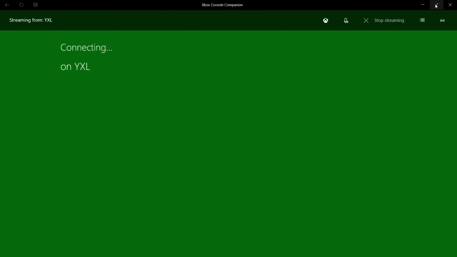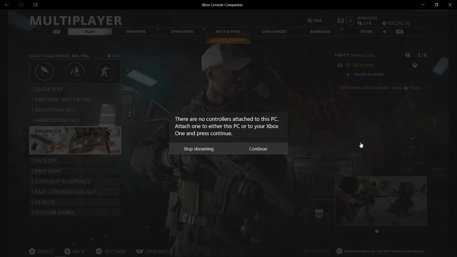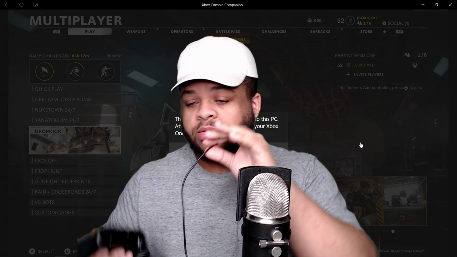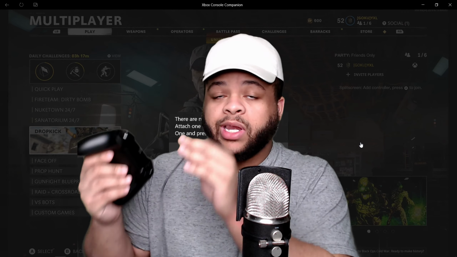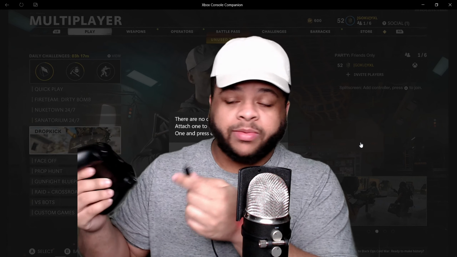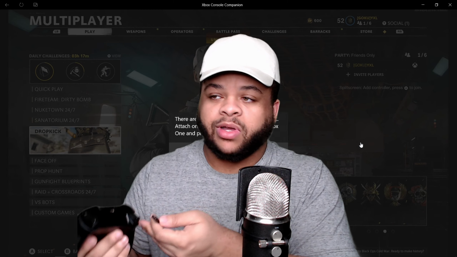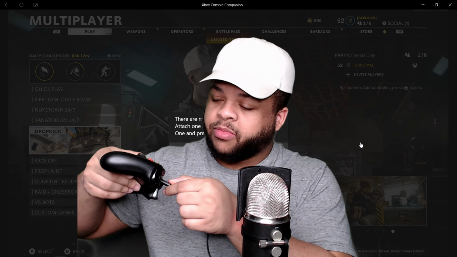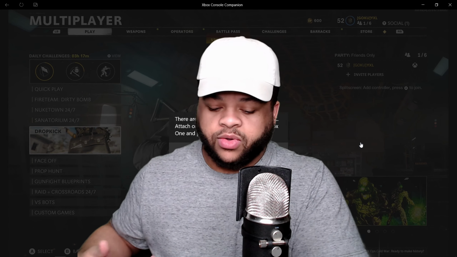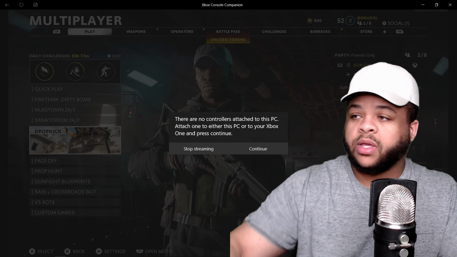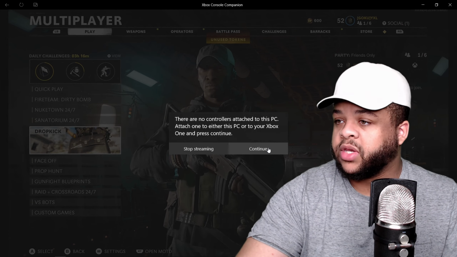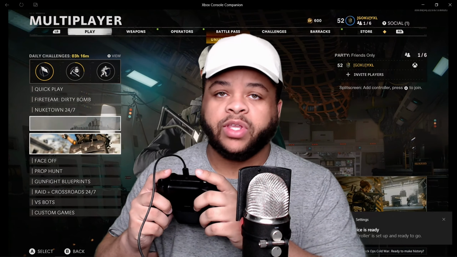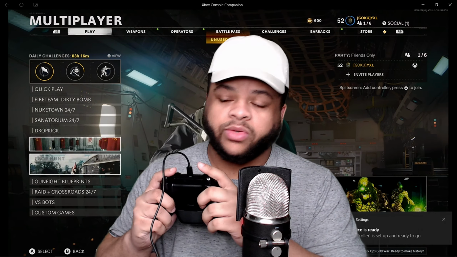So it's going to do that. And right there, as you can see, it says there is no controller connected. So you want to get a cord, preferably the one that came with your controller, and connect it to your PC or laptop, whichever one. People call PCs desktop and people call laptops, but Windows 10 computer. And then you want to connect that. Once you connect it, you'll hear it do its thing. And then you can choose to continue. So if I continue, as you can see, we have everything going just fine, just like it should.